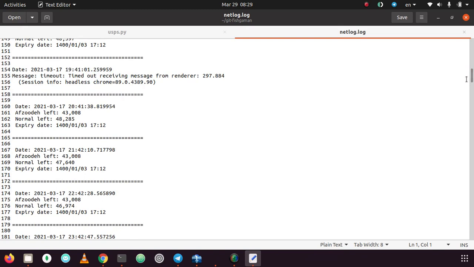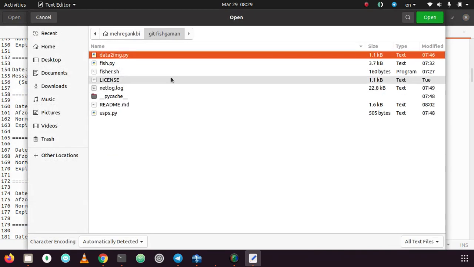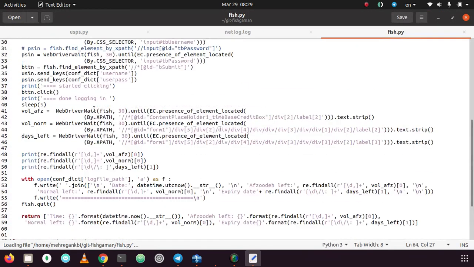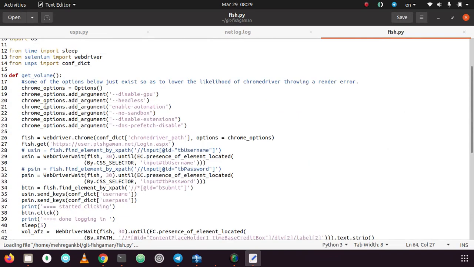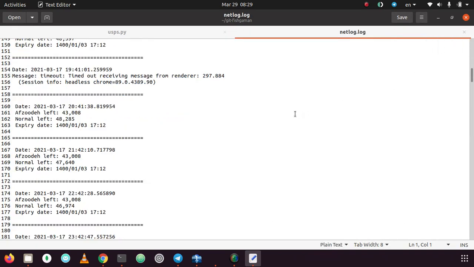There's this other error which is very confusing. I have not been able to solve it. As you can see, in my fish.py, I've added many options that seem to be helping with this render error, but no cigar. So why does this log file matter? Well, first of all, as I told you, it helps you find the problem easier.